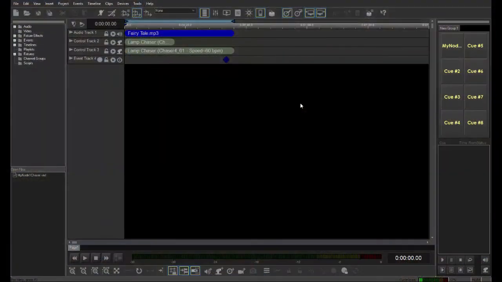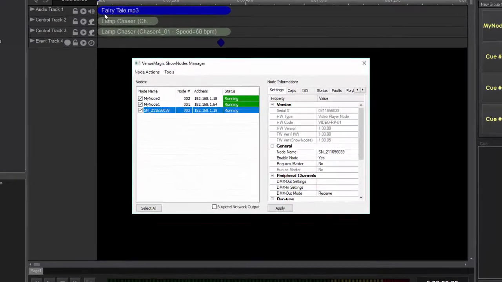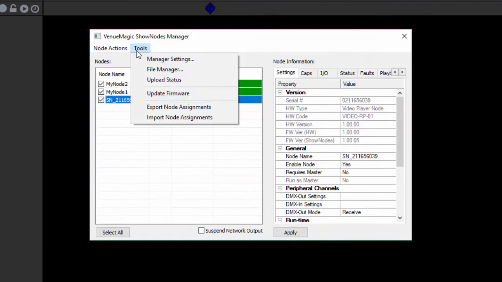Now, in order to play a video file from the node, we first need to pick out a video and transfer the file to the node. And this is done using the ShowNodes file manager. Open the ShowNodes manager, and then select Tools, File Manager.